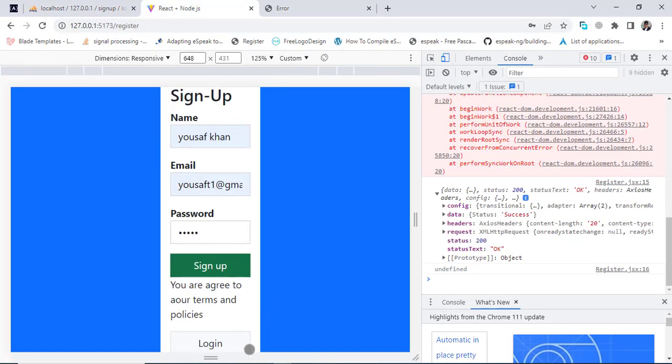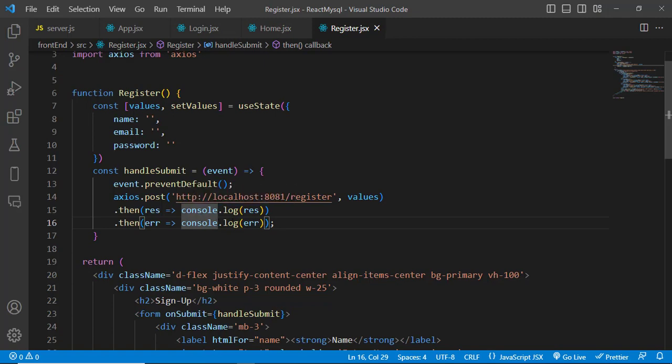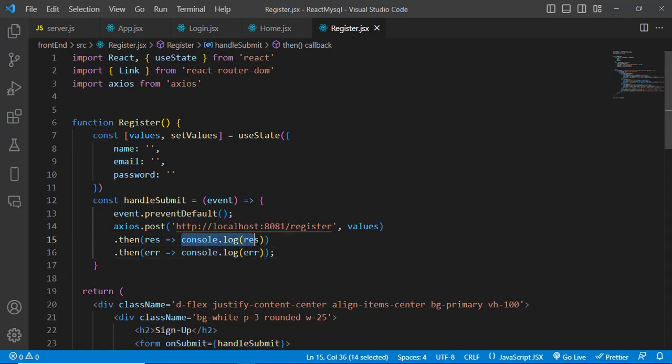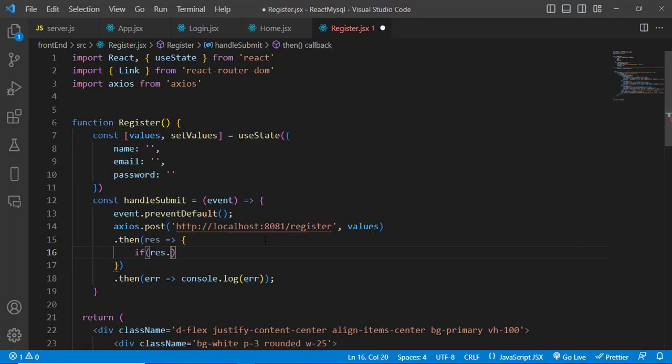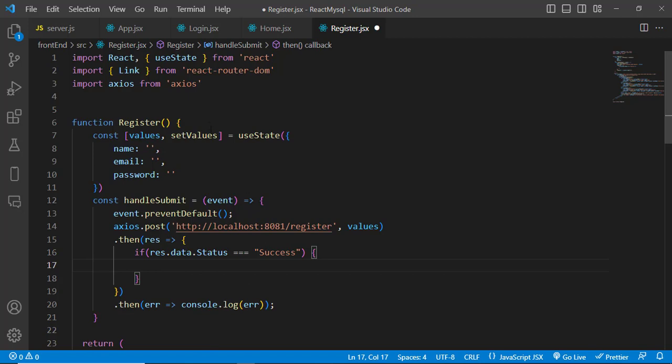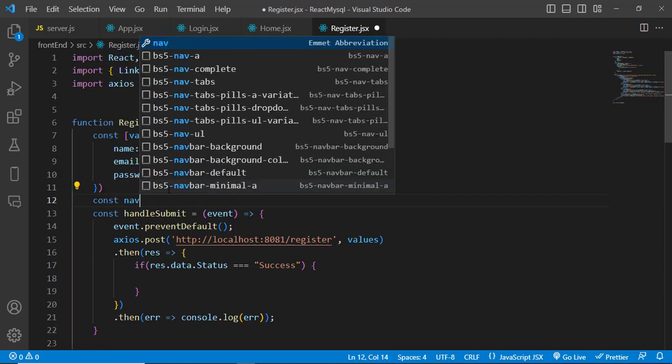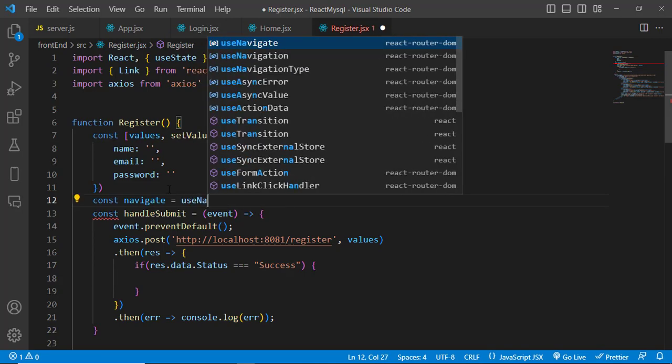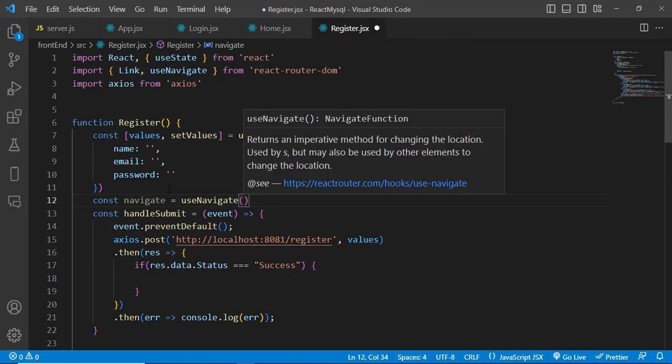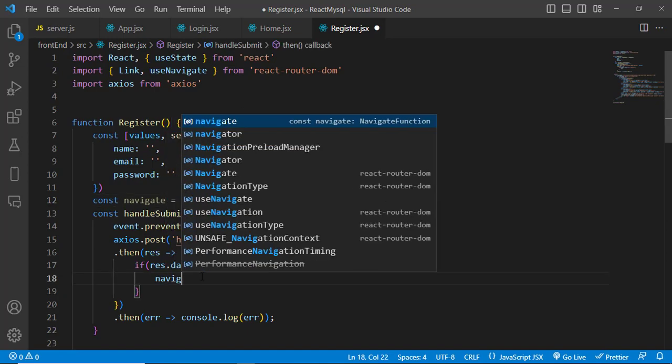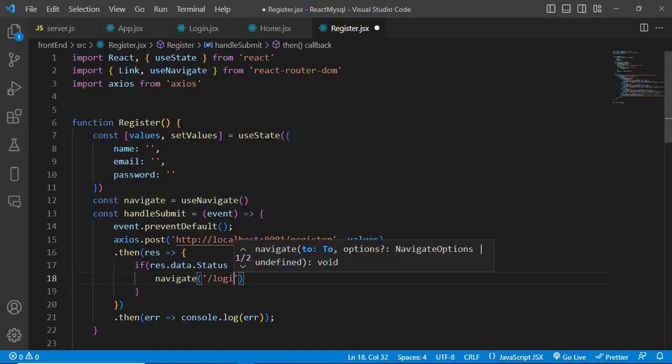Whenever we sign up, we should move back to our login page. So for that, let's write something like this. Let's remove it, and here we will write if result.data.status, we are returning status for success, was equal to success. Then use the navigate hook. Let's import that. Const navigate is equal to useNavigate. We will import it from React Router DOM to navigate to other pages. We will use navigate and move to our login page to log into the system. It will move to the login page.